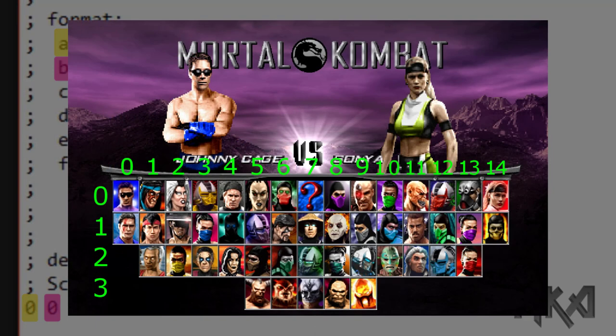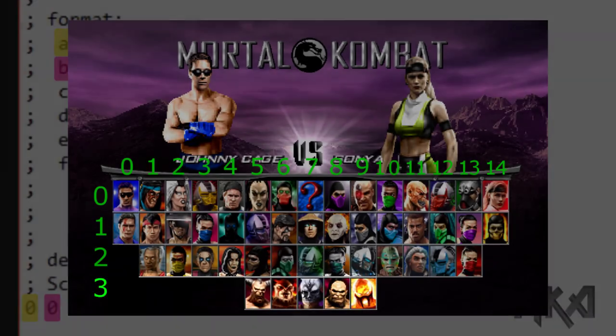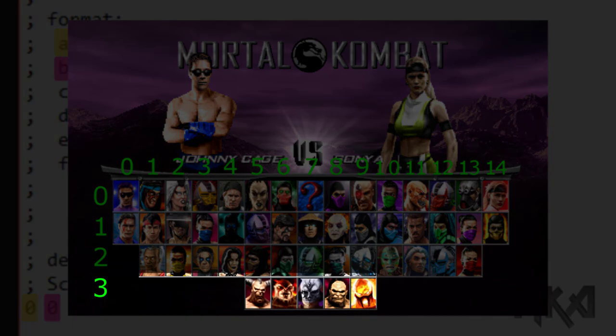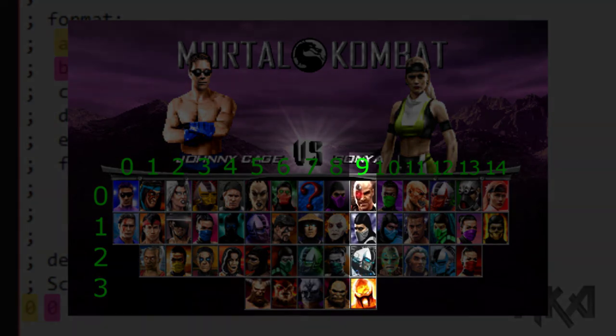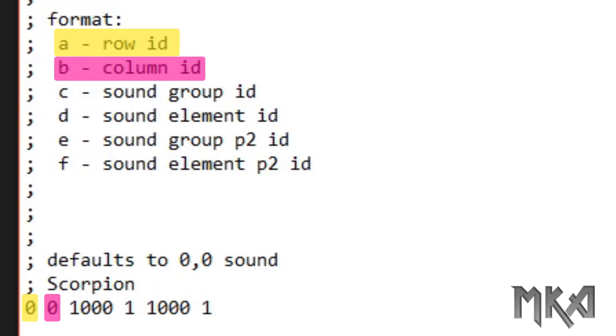Here's another reference, base MKP. The first character here is Johnny Cage, so he is on row 0 and column 0. That means he is number 00. Blaze, for example, is on row number 3 and column number 9. So he should have the first number 3 and second number 9. Hopefully that makes sense. Okay, so back to the code.